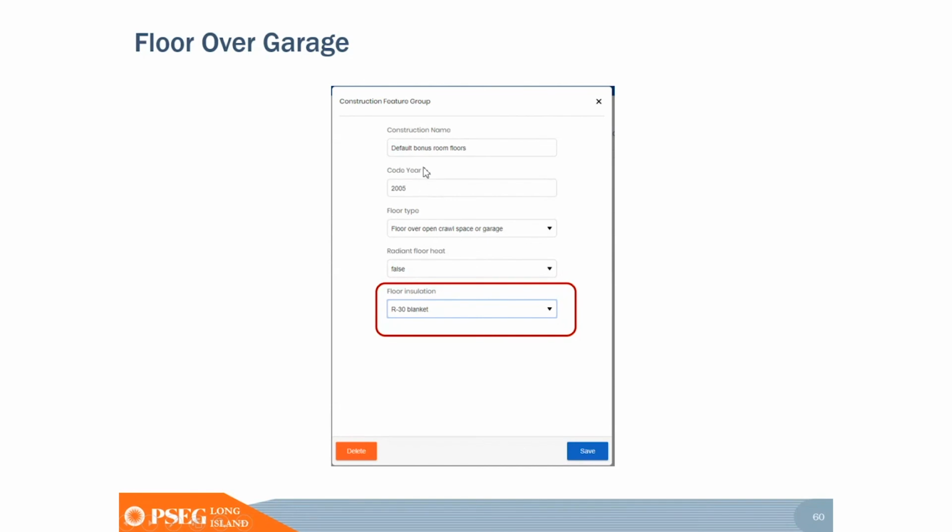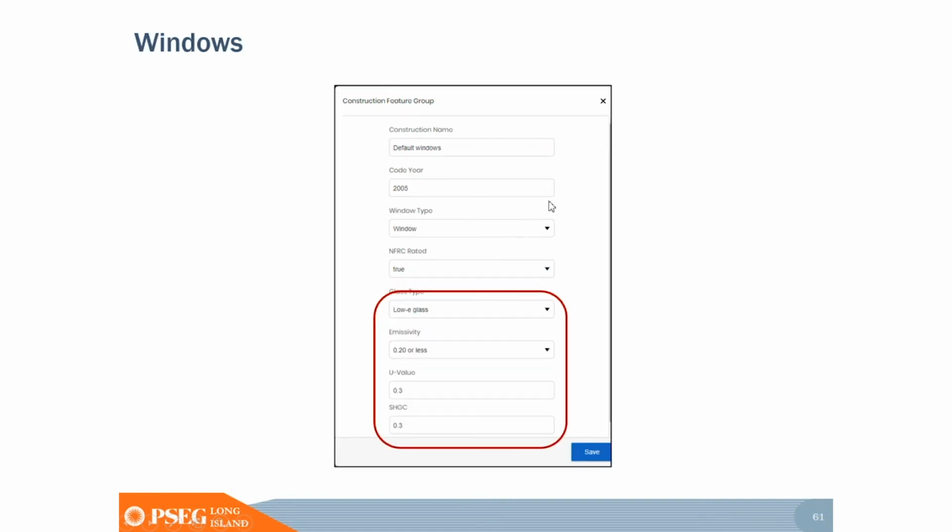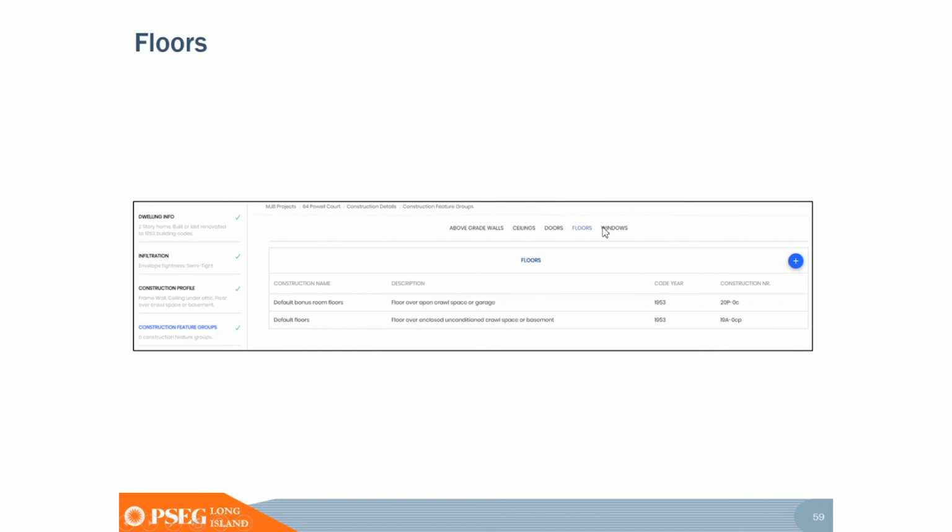Change the code year, because that actually was when the house was added. It was added over the garage that was in there. So floor over crawl space or garage, radiant floor heat, true or false, and it had it as R0. There's actually an R30 in there. So by changing this, you're going to change the heating and cooling loads that it calculates. So you really need to go into each one of these tabs.